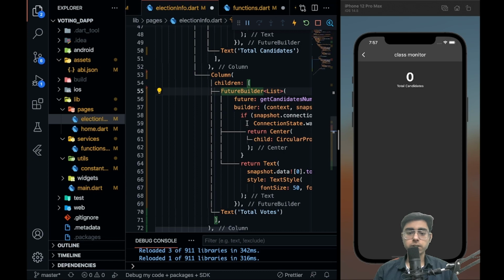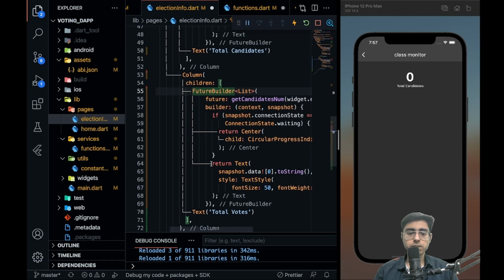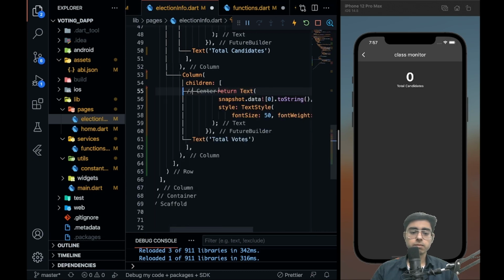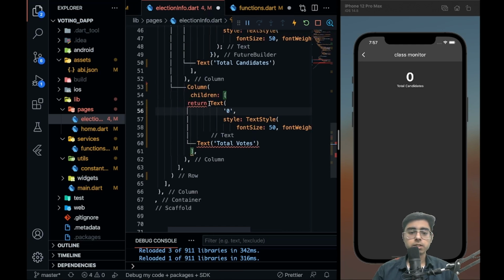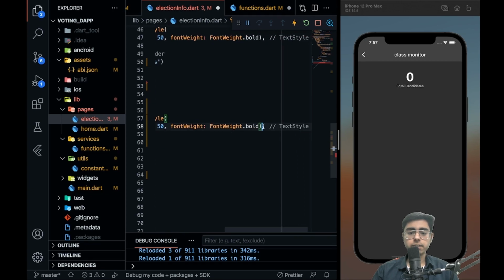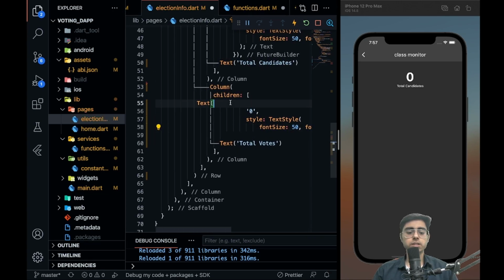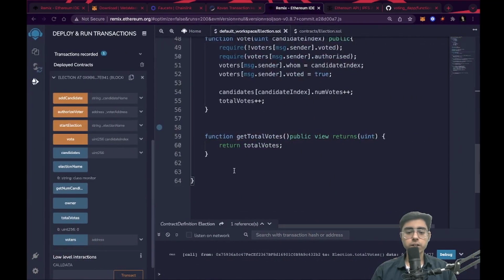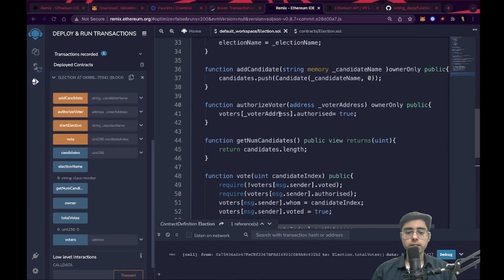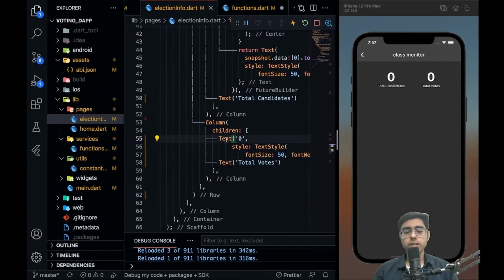So it is not there. Okay, let me just make it return text itself, and let's remove all these things, and it will become simple 0. This will be gone, and I think one more bracket. Yes, let's save it. Total votes. So this is static because this is your task to call this function instead of calling get number of candidates, right? So I think you can do it.